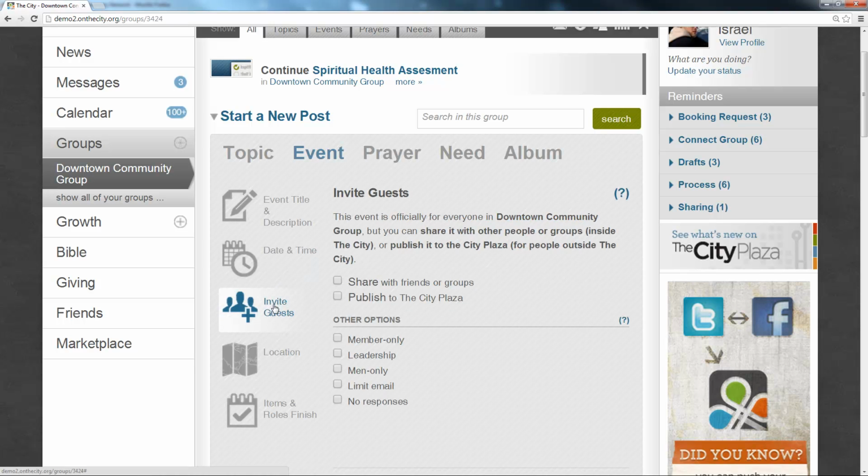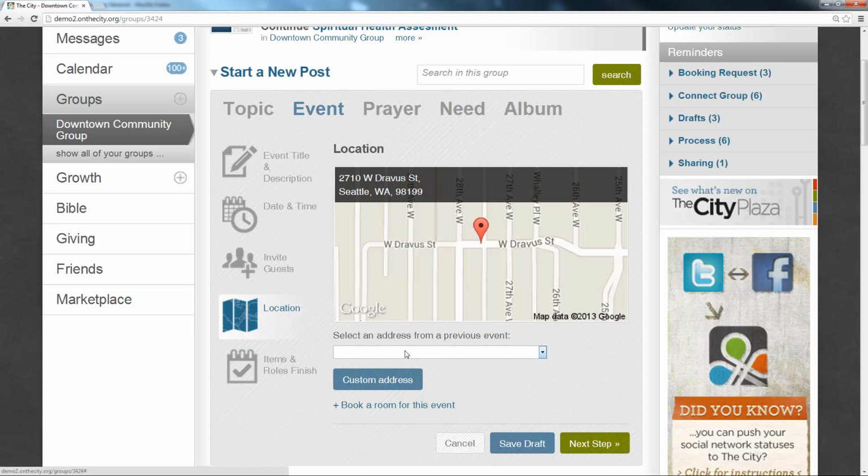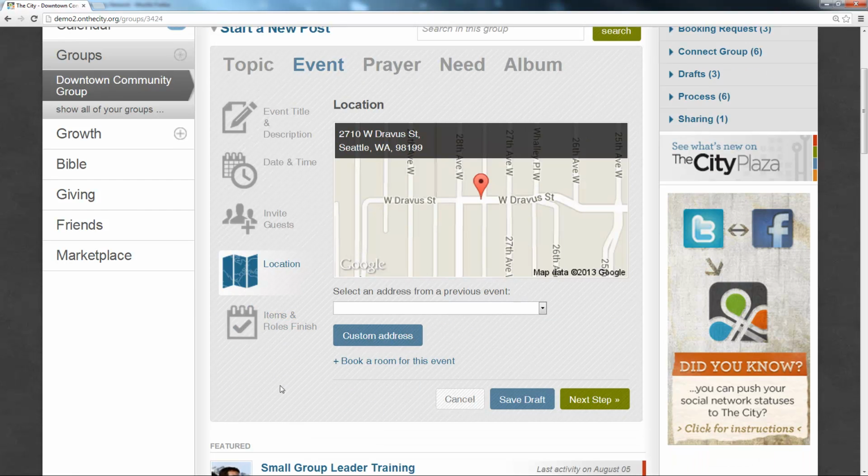Once we select the date, we can invite guests. This is where we would share it, publish it. This is similar to a topic. We also have some similar options here as topics. We can go to location and set a location for the event. We can add custom addresses here. Book a room. This is for the children's module, so we're not going to talk about that.